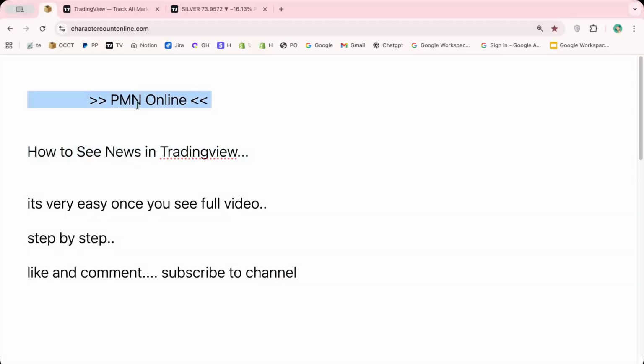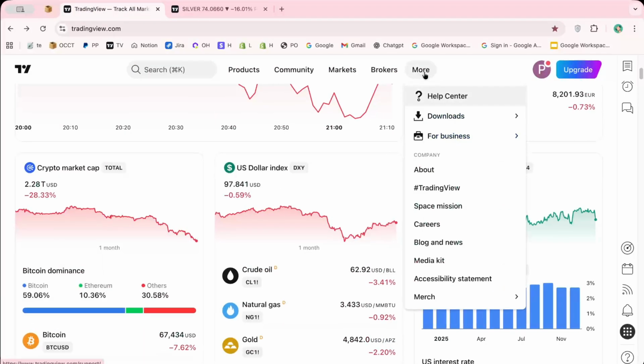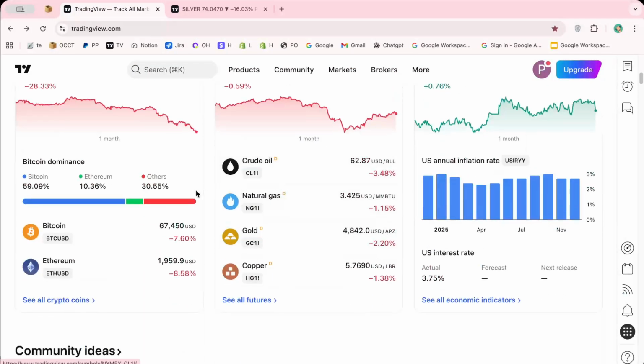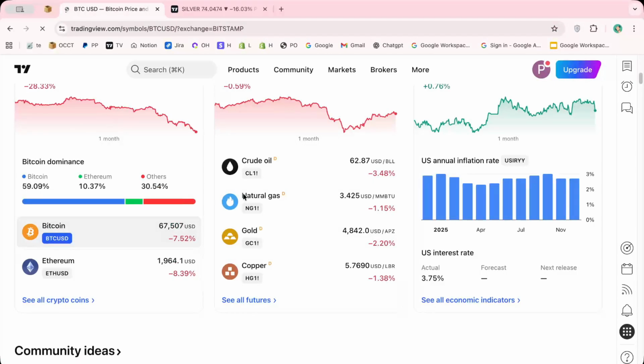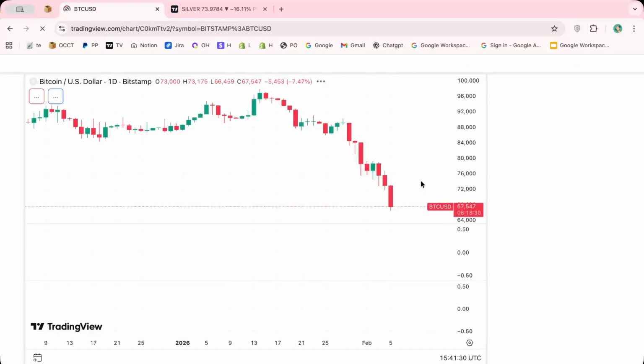In this video, we are going to cover how to see news in TradingView. Imagine being able to view all the crucial headlines for your selected stocks right within your chart. This can significantly boost your understanding of market trends and the influence of news. So let's dive into how you can seamlessly integrate news updates into your trading charts.